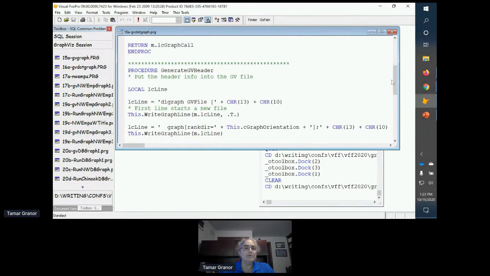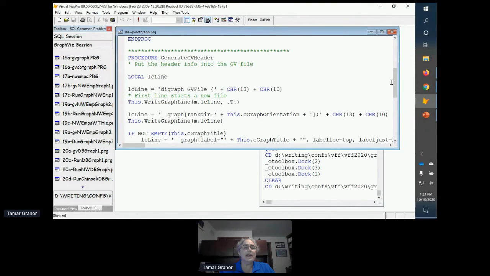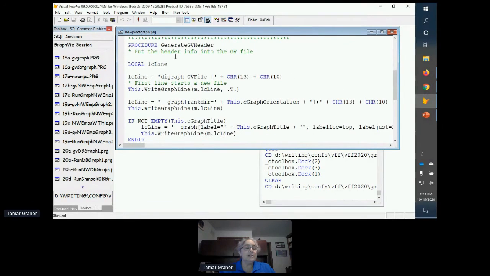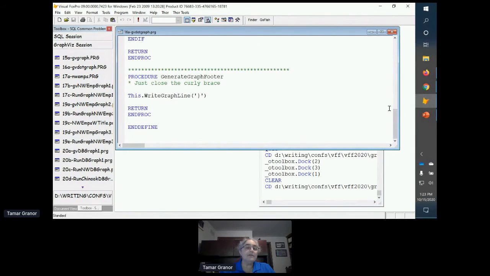The other thing we can do here is generate the header and footer, because we know what a header and a footer for a dot file look like. We saw an example of this a little while ago, digraph. I just arbitrarily am naming these GV file. If you had some other name you wanted, or if you wanted to generate unique names each time, you could do that. And the open braces. So we're going to write that. And then the two sets of graph level attributes we can do at this stage also, the rankdir and the label attributes. So we can do all of that at this level. And then the graph footer, which is just the closing curly brace, we can write at this level.